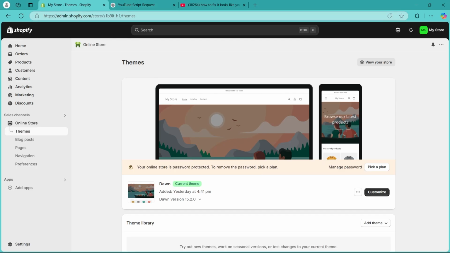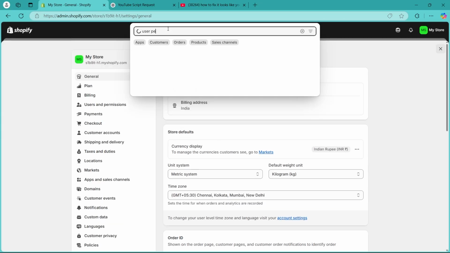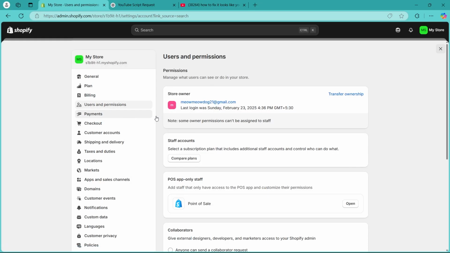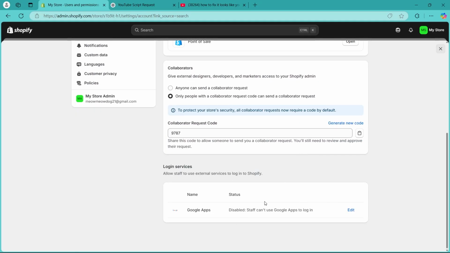Now, Step 2 will be confirming your role and permissions. If you're a staff member, ask the store owner to check your access. The store owner can re-invite you or adjust your admin settings and user permissions. So navigate to your admin page, click on Settings, then search for user permissions, click on Users and permissions, and you'll be taken to this page where you can easily add staff members if you want.